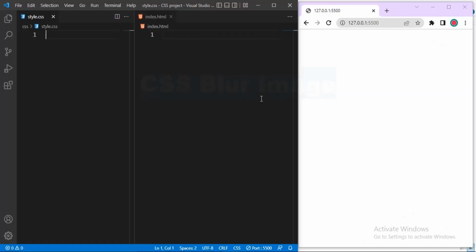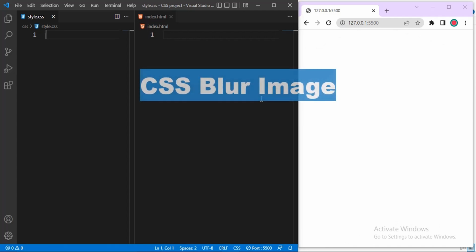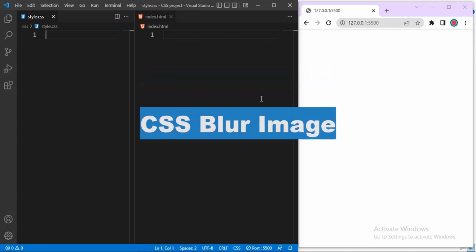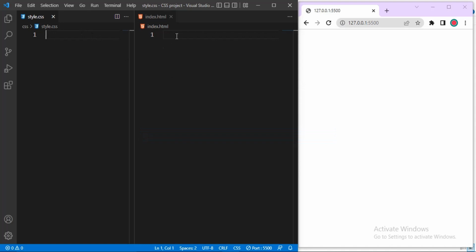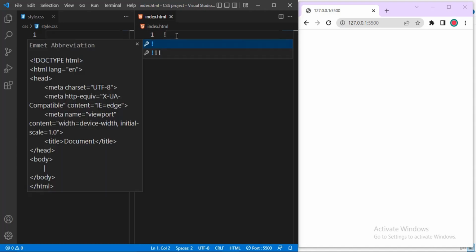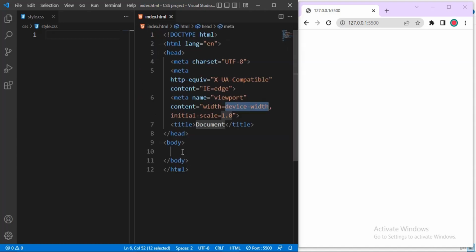So in this video, I'll be talking about CSS Blur Image, how to make your image blur. Okay, so let's start by creating our HTML basic structure. Then inside here we'll now add our image element, img.